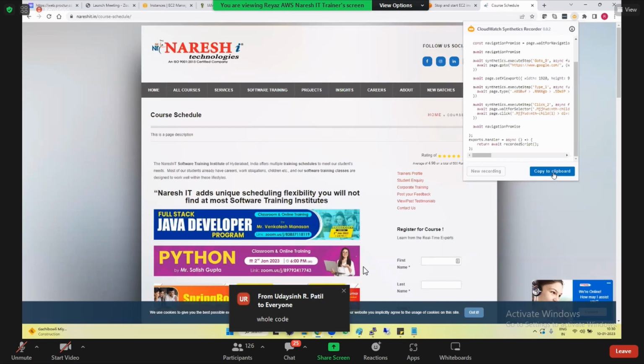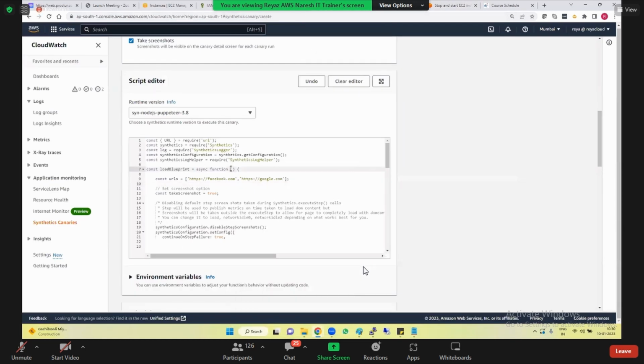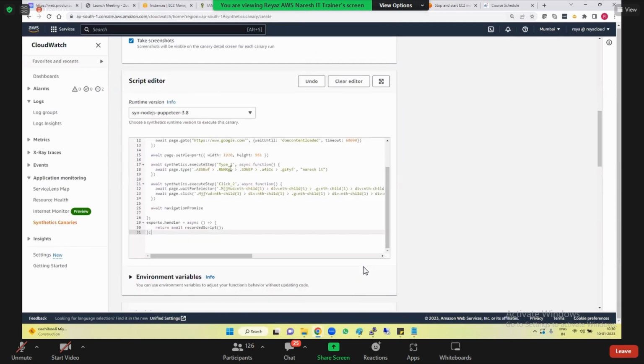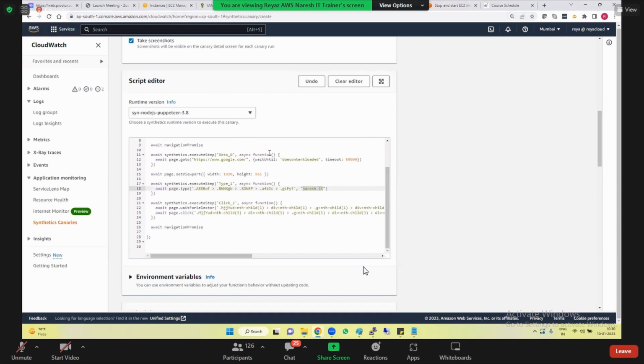Copy the whole code, right? And then, where is it, Macha? Okay. So here, boom. Whatever that you did, everything will be tested. Everything will be executed in a loop.